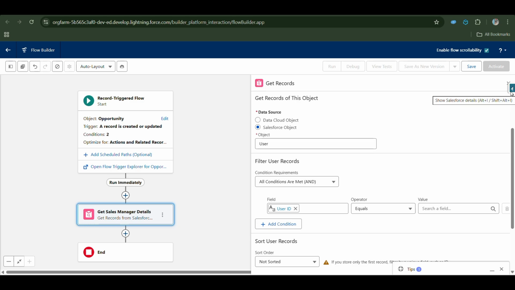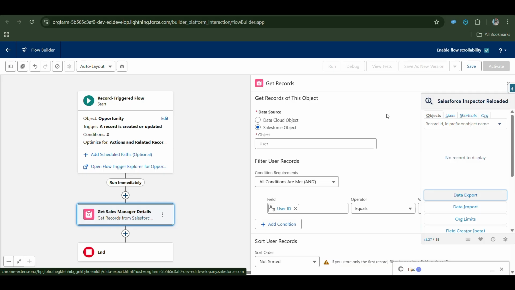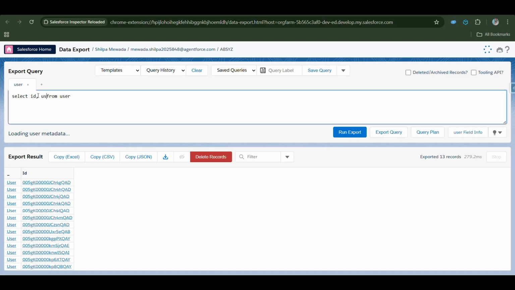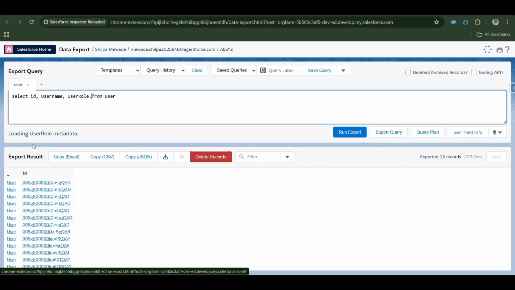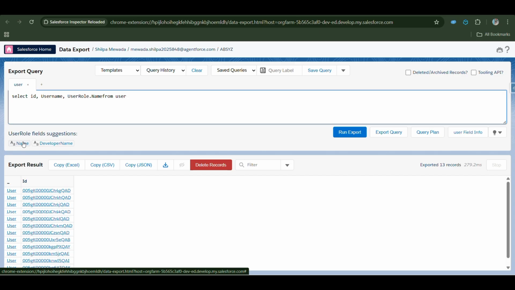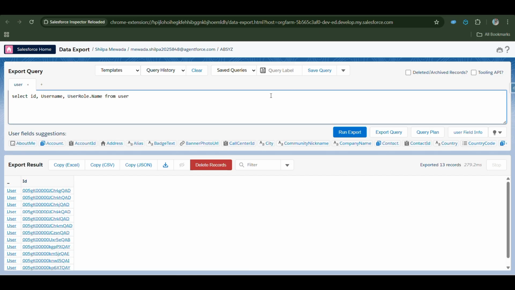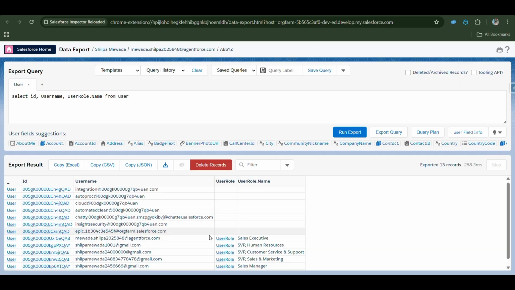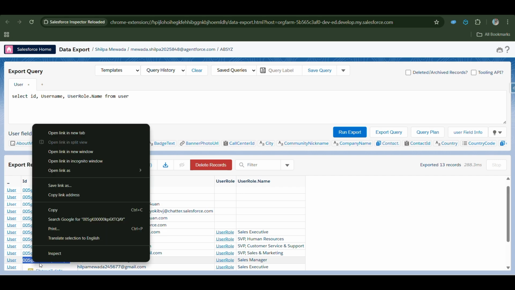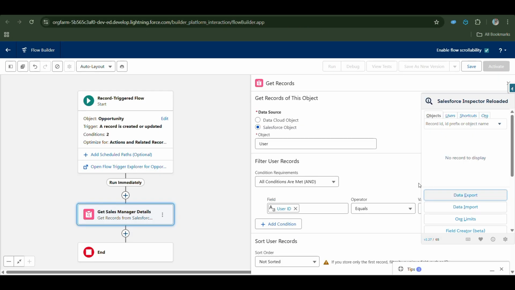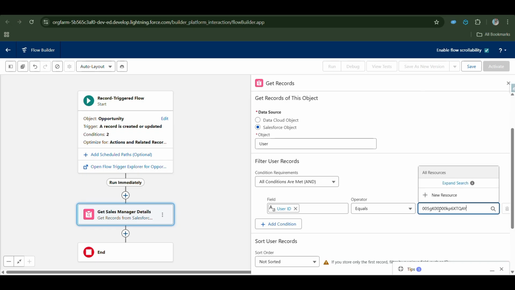So open Salesforce Inspector where you can fetch the user ID of the sales manager. Click on data export, select ID, user name, user role dot name from user. Run this query, run export. Here you can see that the role is sales manager and the ID of the sales manager is this. Just copy this ID and open the flow and enter the user ID.